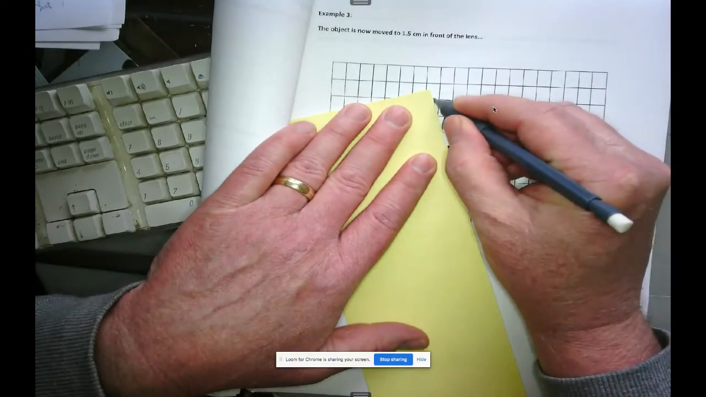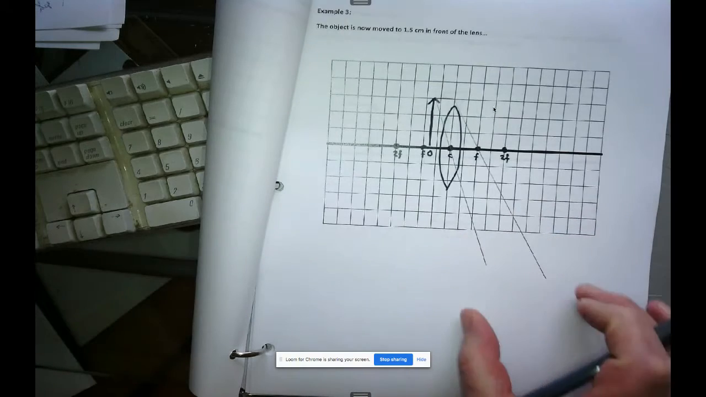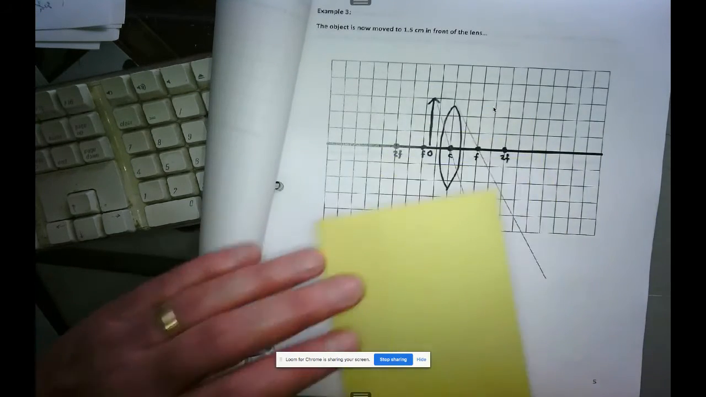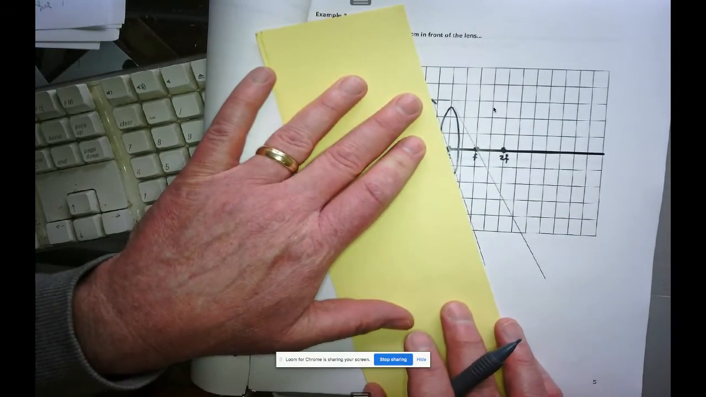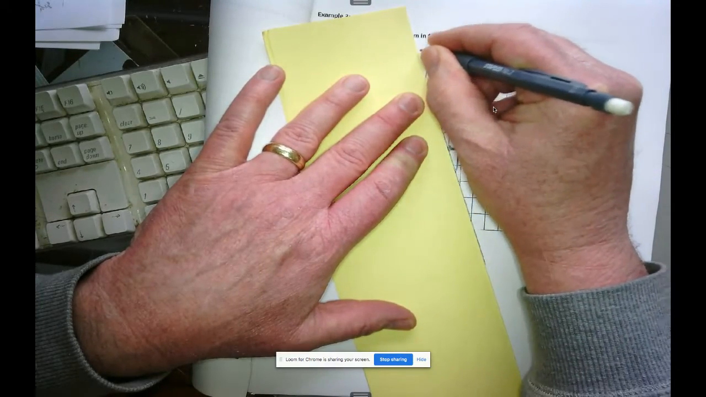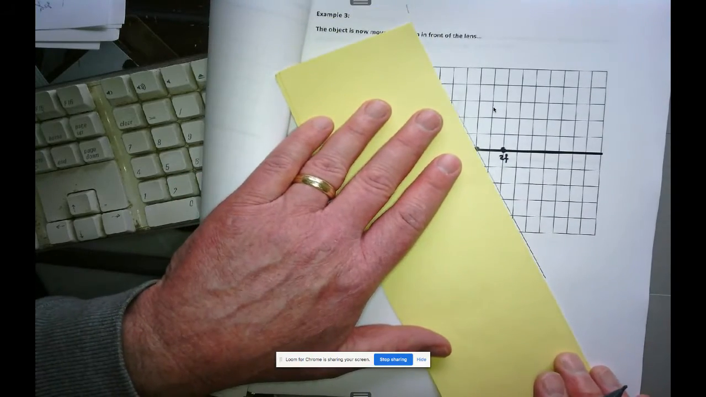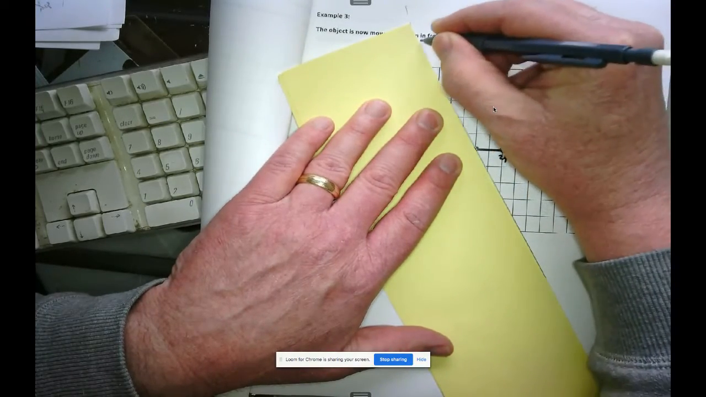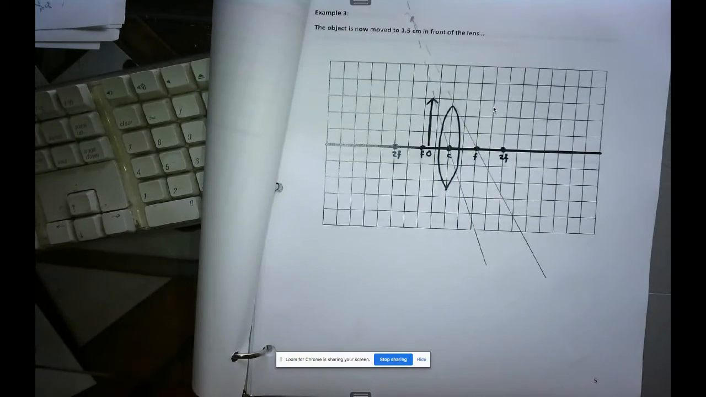And if you've done this well and carefully enough, you'll notice these lines are getting farther and farther apart. They're not ever going to meet. So in that case, you extend the rays backwards, but you do it as a dotted line because the light never really was there. So I'm going to extend this guy back as a dotted line. And I'm going to extend this guy back as a dotted line. And where those meet is where my image is going to be.